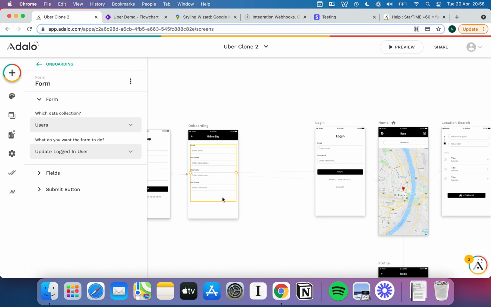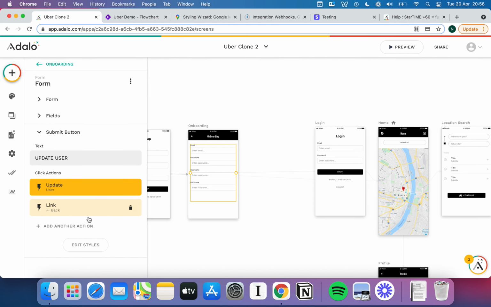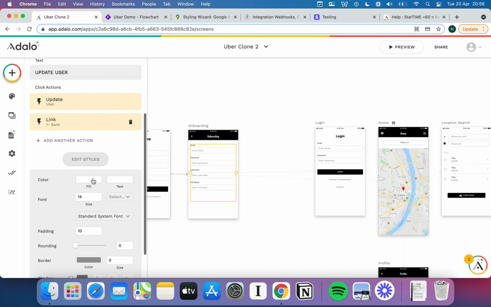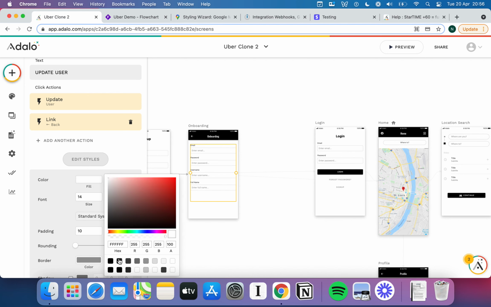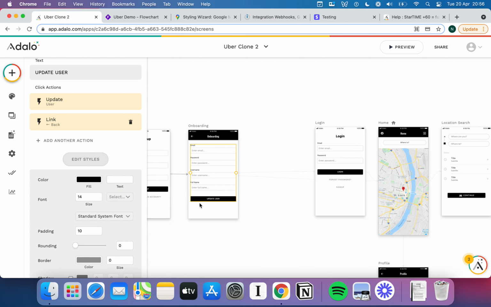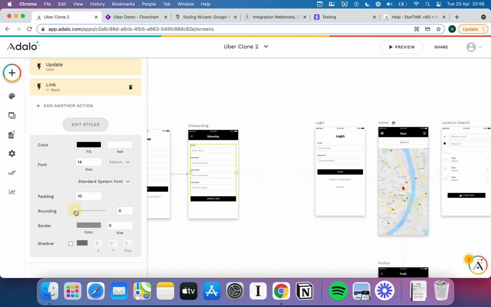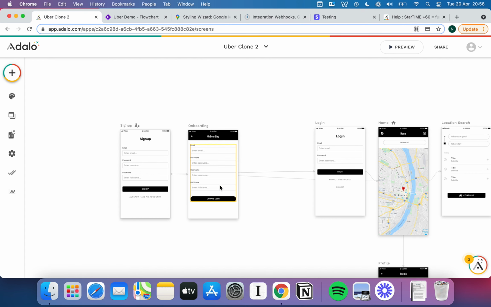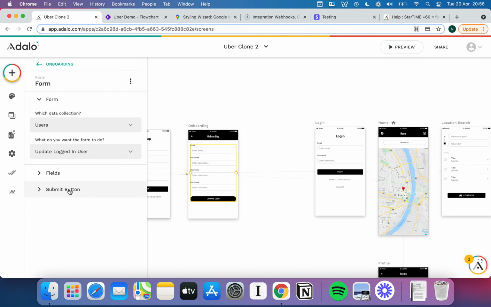But you'll notice the usual submit button that should show up down here is not showing. The reason for this is you have to go in and hit edit styles, because by default this button is the colour of your secondary colour. So it's making the button white, which is why you can't see it. If I hit black, the button mysteriously shows up. And there you go. I'll give that a little bit of rounding as well, just for a little bit of cool factor there. So we've got our onboarding screen. That's how you fix that problem.